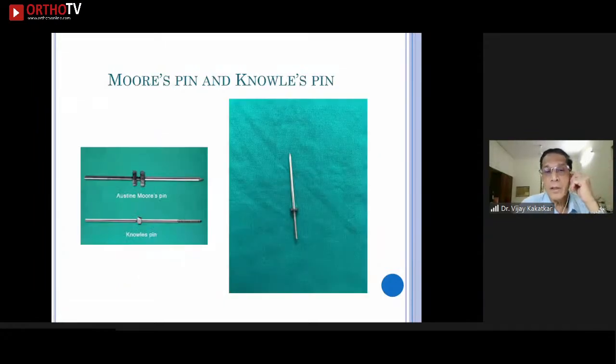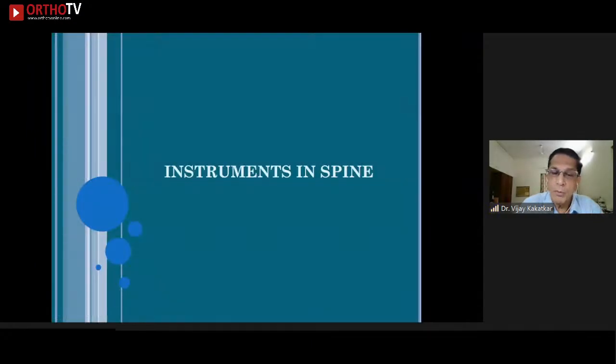Then these are again museum instruments called Moore's pins and Knowles pins. You know, these were used for fixing the pediatric fracture neck femurs. And of these two nuts, one was for locking it onto the bone, and this was for locking this nut. And then this part of the Moore's pin was cut. So somebody may ask you about these historical instruments if you're in a big teaching institute which is having this old stock of instruments.